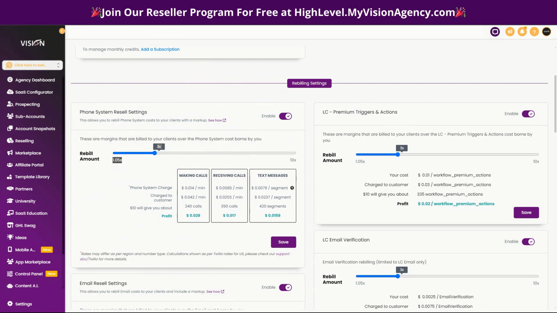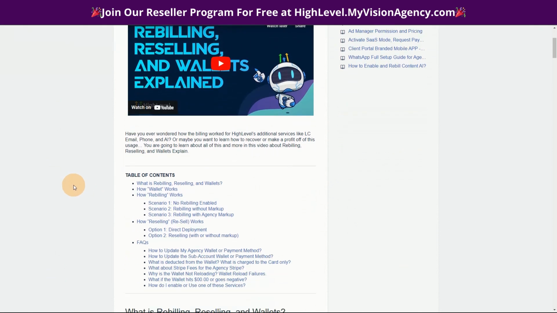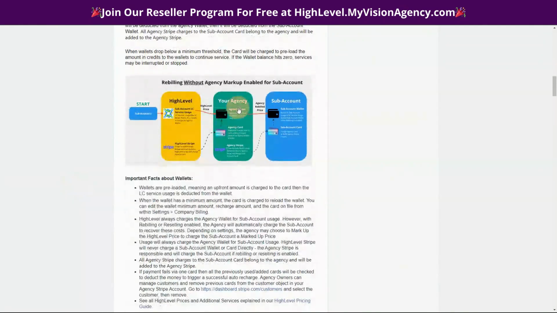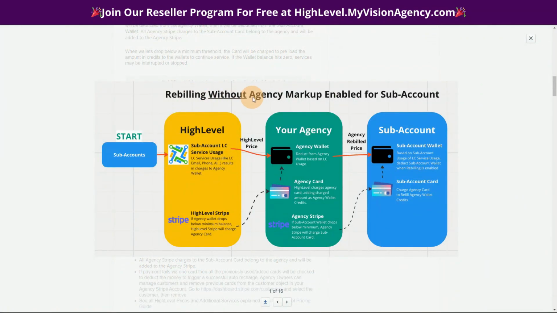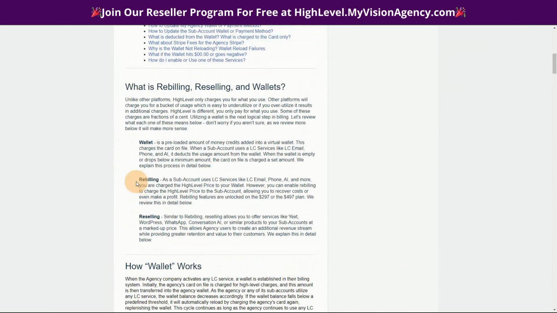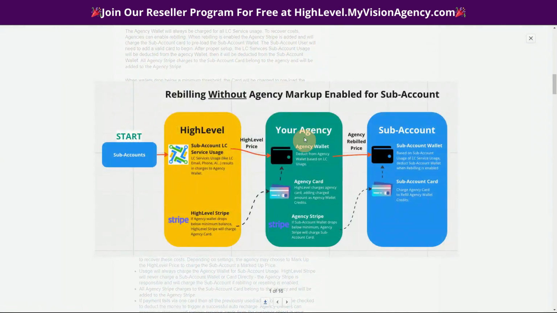Now, to understand rebilling, I put in the chat some help articles for you because there's lots of different things to rebill for. But I just wanted to explain to you kind of how this works. Okay. So you have the rebilling without agency markup. And this is basically at the 297 level. And you can see in this article, I think it doesn't say it here, but the one without the markup would be for the 297 level.